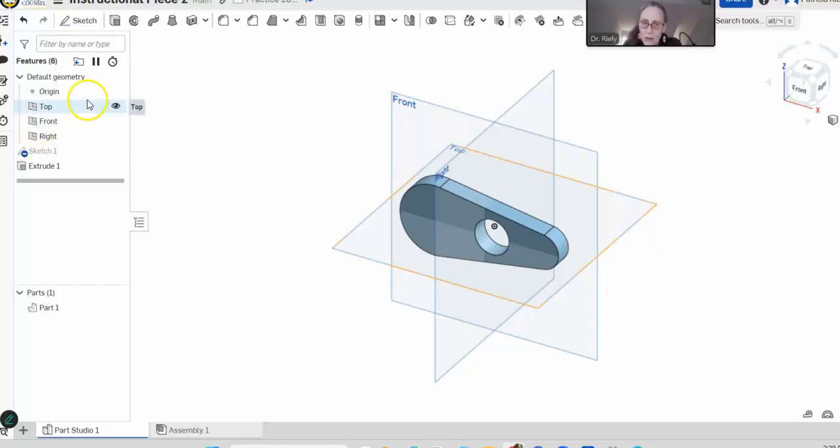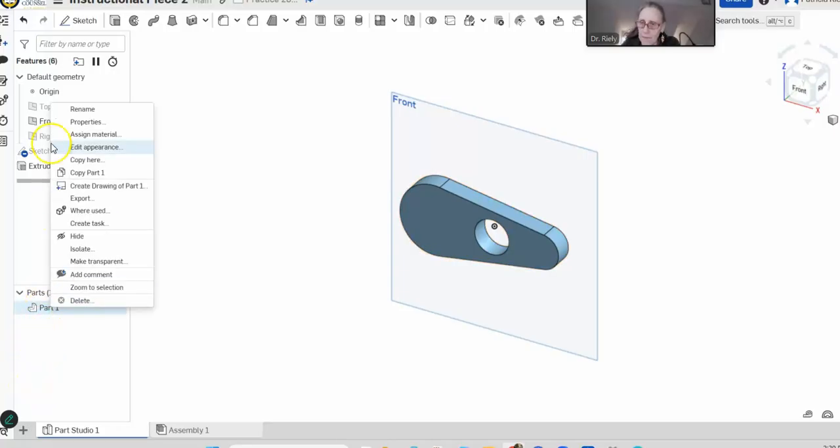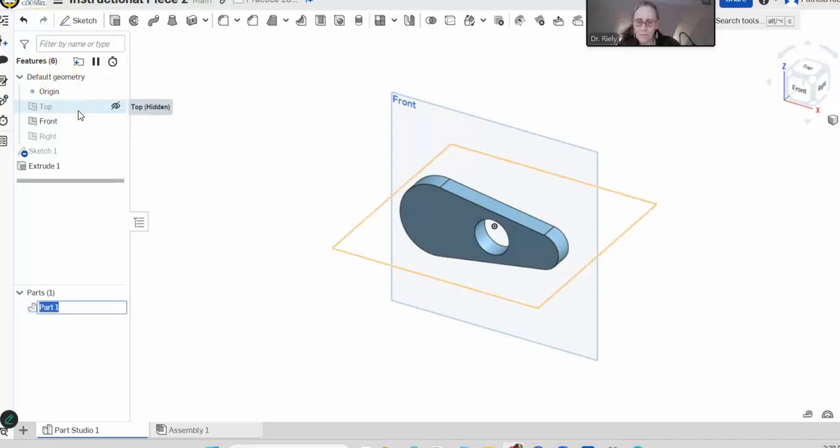Now I could have turned off my other planes so that I can see it more clearly. So here's my shape. Okay, so I've built the shape I wanted to build. And I kind of showed you how I did that, right? By making the circles and then doing some trimming. Let's call this instructional piece 2. So I'm going to change this name. I'm going to rename it.